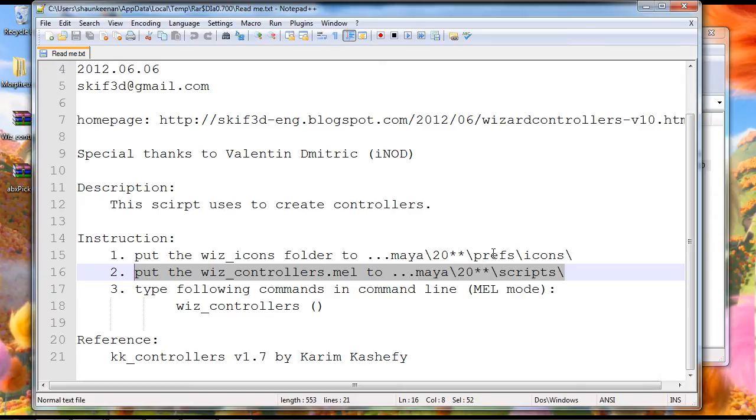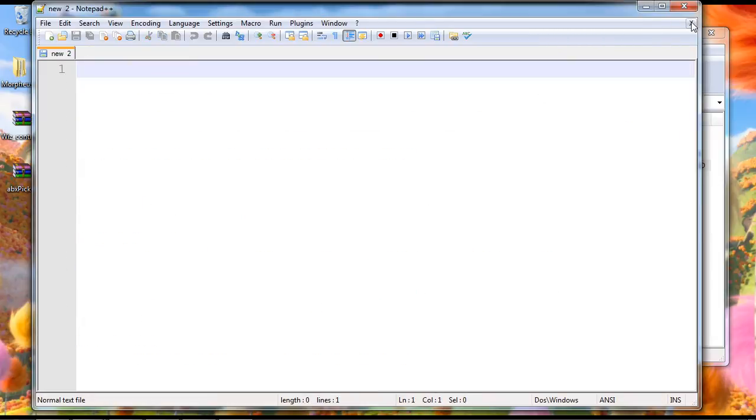The really important one here too is the preferences icons. So what I'm saying there is, if we have multiple installations of Maya on our computer, you simply have to put the icons in each corresponding version of Maya's preferences icons folder to actually get those to work properly. And that can cause script issues. So let's go ahead here and close this.